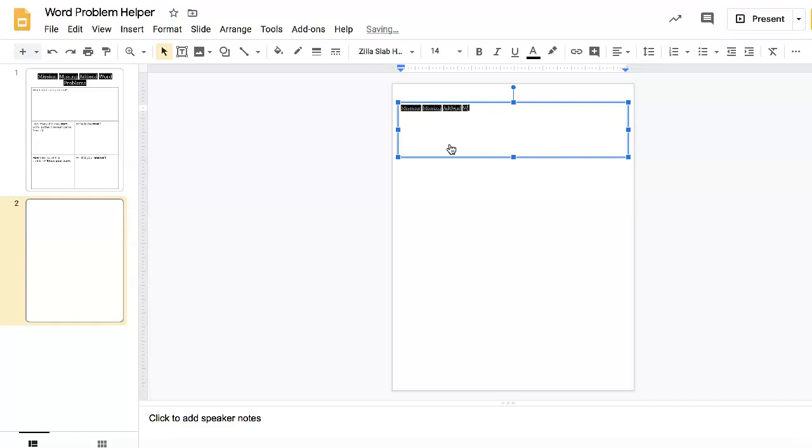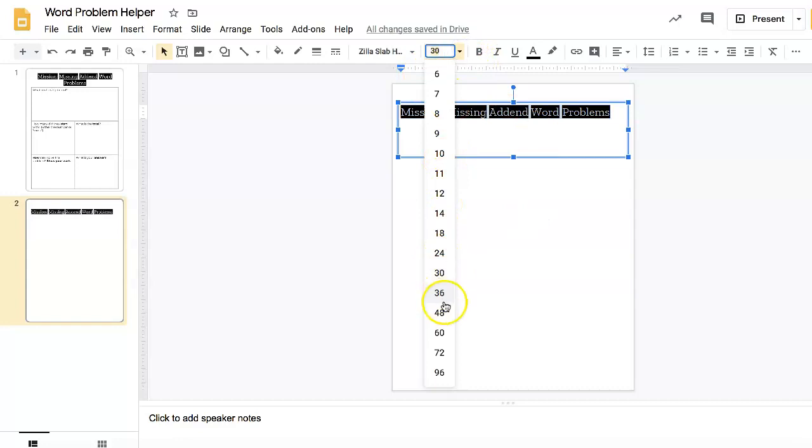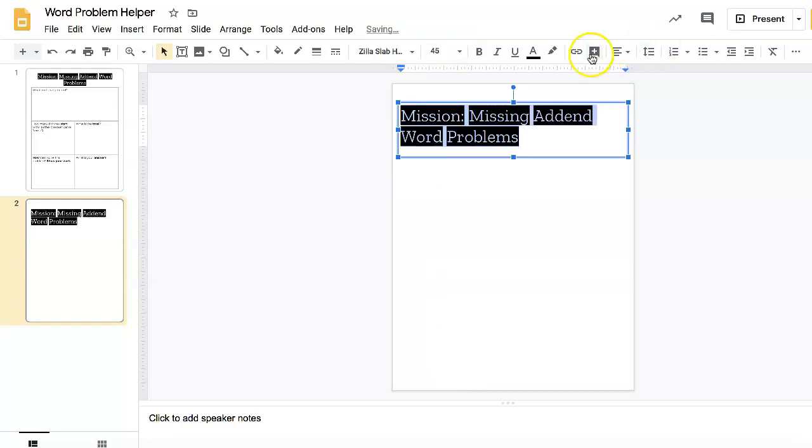Of course you can notice that the font is really small, so the next thing we're going to do is increase the font so the students will actually be able to read it. So we're going to go with 30. Let's see what that looks like. We'll do a little bit bigger. I think 48 will be a little big. Let's do 45. We'll type that in ourselves. Perfect. And then we're going to hit this align button in order to center it.